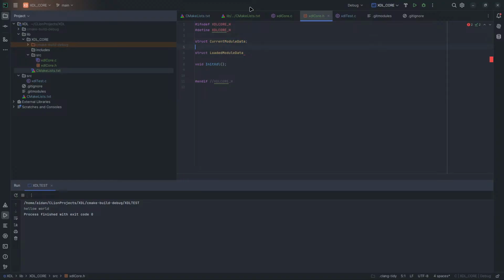So I'm thinking this one will have loaded. Actually, I don't need current module data because core will just say its own stuff. Whereas loaded module data, it'll load a separate module in and say if it's good or not, and then if so, pass it through and let it actually function. Otherwise, do not let it function. That's the plan.